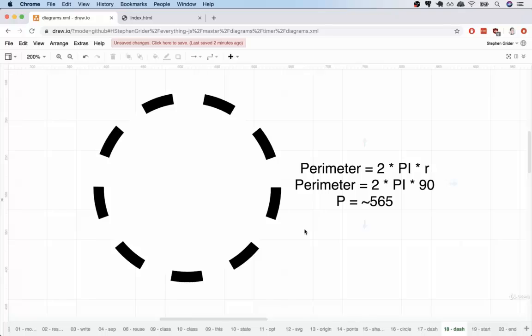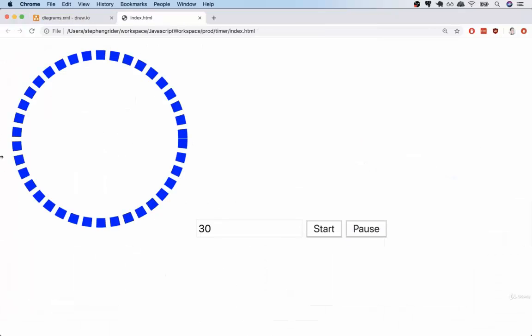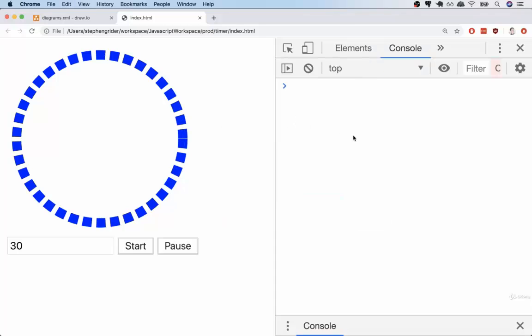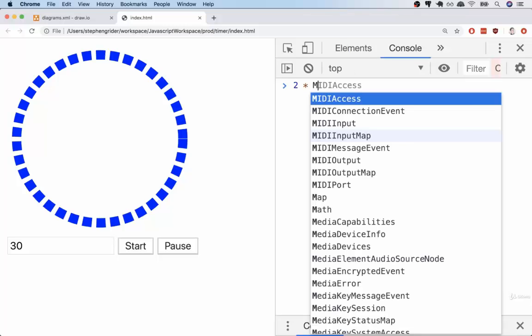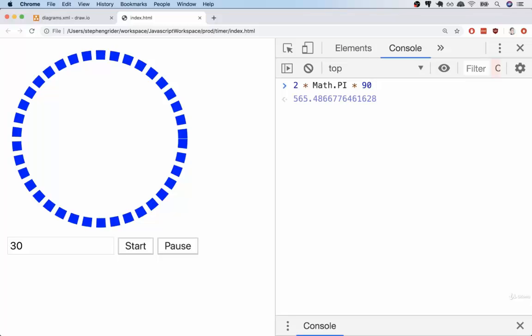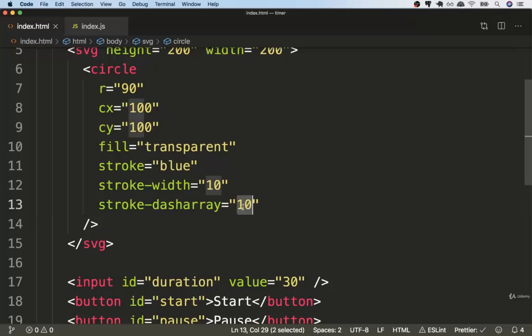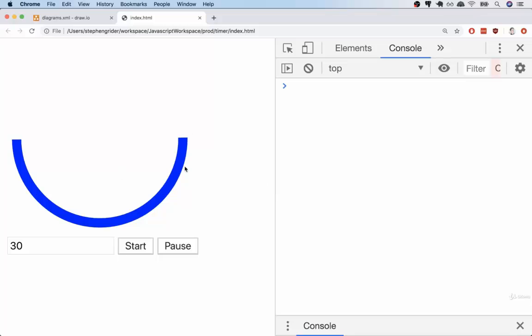So with that calculation in mind, we can start to draw like a quarter or a half segment of border around the circle. Let me show you. In my terminal, I'm going to calculate 2 times math.pi times 90, and then divide that by 2. So that gives me about 282. So if we enter in a dash array of 282, that means we want to have about half the circle have a dash, and then have half the circle not have a dash. Okay, so I'm going to go back over and try updating the dash array to about 282. So if I now save that and then refresh, there we go. I've now got half the circle with a dash, half without it.